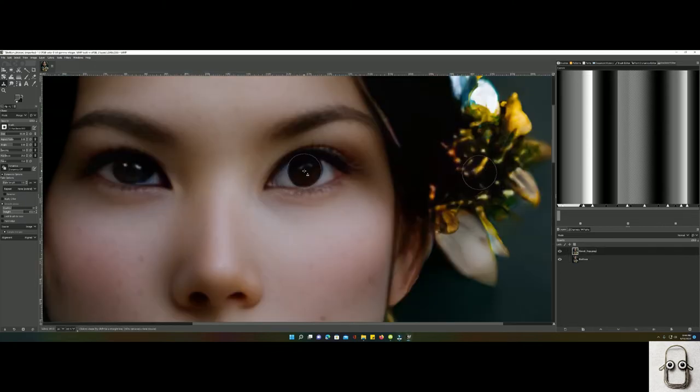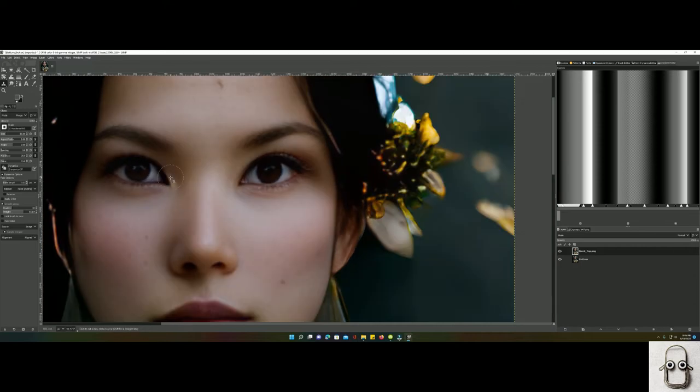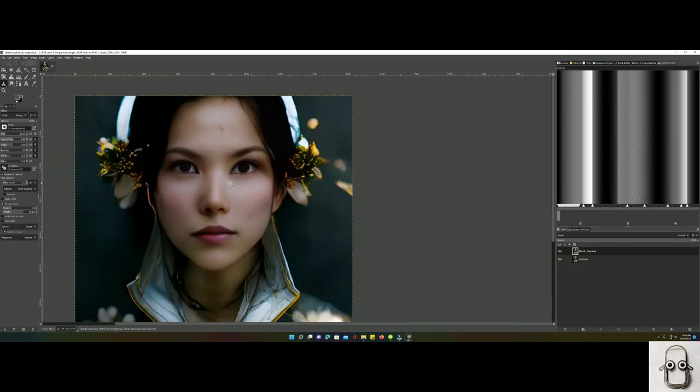So put the circle over the good eye and press Ctrl plus left click, and it will copy that eye. Now go to the left eye and rub it in. Don't be afraid to experiment and rub it in good. If you mess up, just press Ctrl plus Z. If you see hard bumps, you will have to lower the brush intensity or use the heal tool to fix the edges.